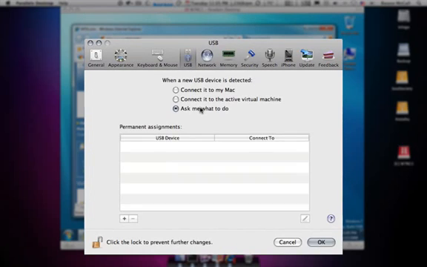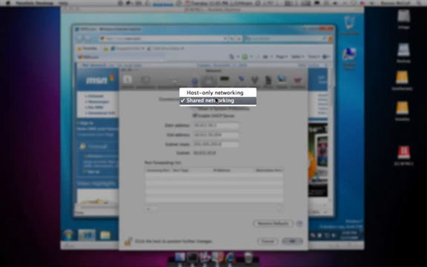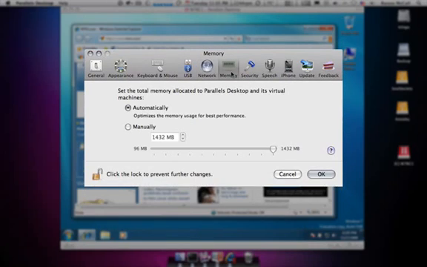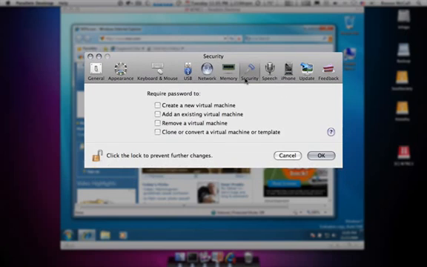Here you can see we can specify what to do when a new USB device is inserted into the Mac. You can ask the user what to do, connect it to the Mac, or connect it to the actual virtual machine. Network options, we can do shared networking or host-only networking, very similar to other virtual machine products. Here we can specify the total memory allocated to Parallels Desktop, automatic, or we can specify it manually. We can specify security features, so we can require a password to create a new virtual machine, to add to an existing virtual machine, to remove a virtual machine, or to clone or convert a virtual machine.